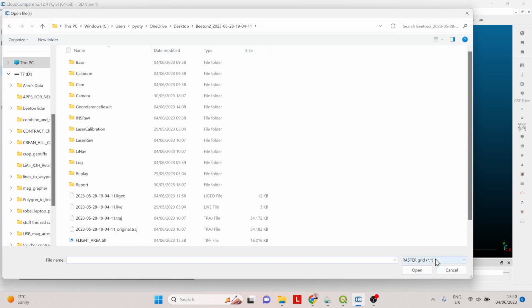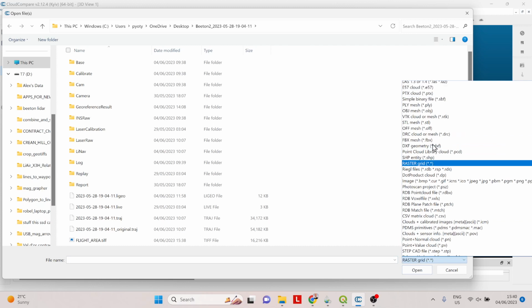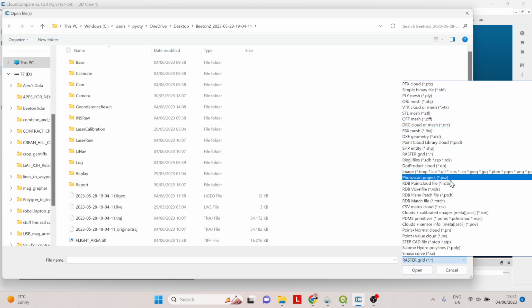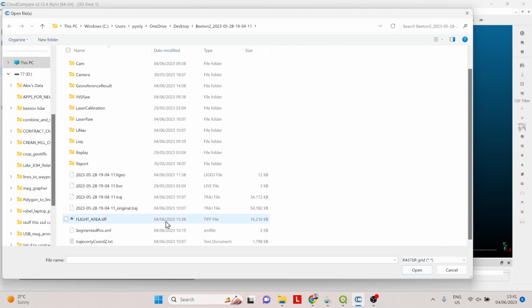Notice that this says raster grid. So keep in mind when you're using Cloud Compare a lot, you need to remember to set this from LAS to raster grid and back again, depending on what you're doing. So because we're opening a raster grid, we put it to this, and then I saved it as flight area for beaten. If we're working with the other one, I also set the name to flight areas.